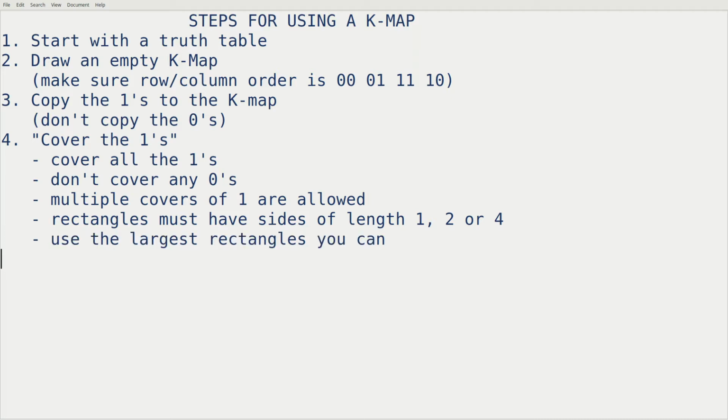We also want to try to use the largest rectangles that we can. So if you could cover it with a set of small rectangles, but you can also cover it with larger rectangles, use the larger ones. But don't make them so large that we end up covering zeros. Okay, so the largest rectangles that you can legally use are the best ones to use. Along the same lines, try to use as few rectangles as you can. Okay, so you need to make sure you cover all the ones, but don't use any extra rectangles if you don't need to. So use large rectangles and use as few of them as possible. And now we're simply going to draw rectangles and try to enclose all of the ones.